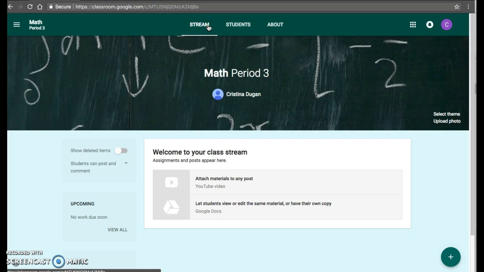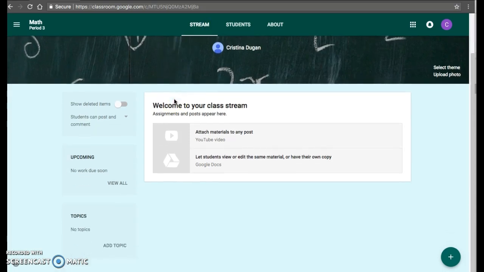Let's go back to the stream. So here you'll see on the left-hand side you have some options. Once you post assignments, it will show you upcoming work, and then topics down here is kind of like a category or a folder. You can add a topic if you want to organize your Google Classroom into, let's say, assignments or homework or quizzes or reviews. You can choose to organize it any way you would like.